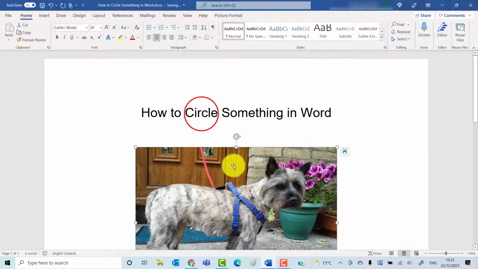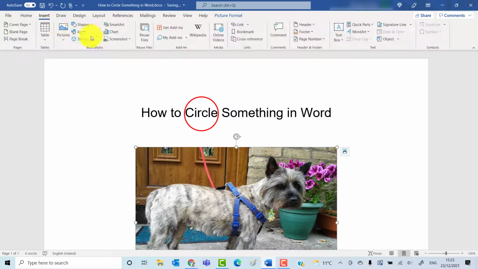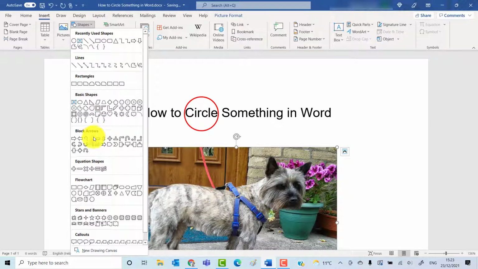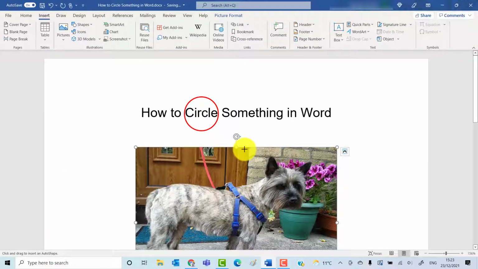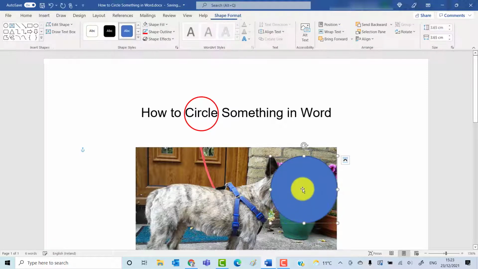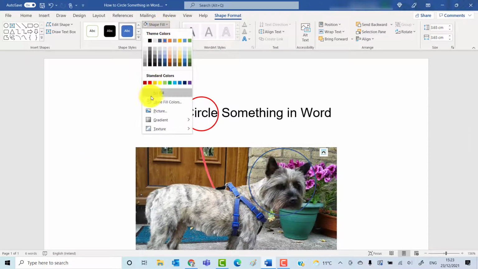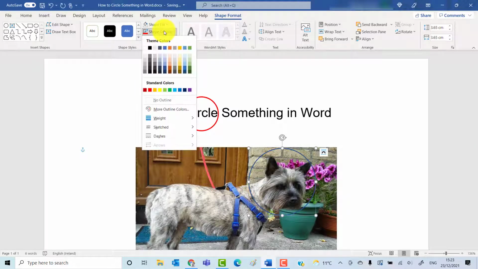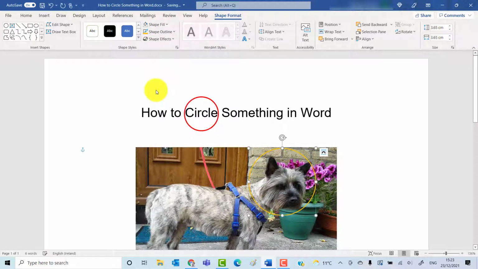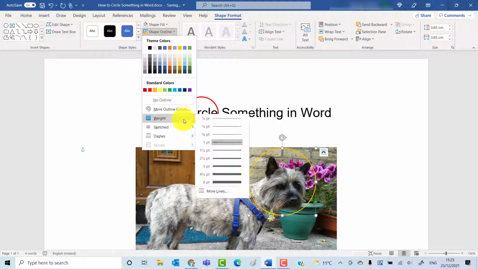So the same process for adding a circle to part of a picture. Go up to Insert, Shapes, Circle again, and we'll put it around the head of the dog. And then just go to the fill, no fill, and change the color. And change the weight.